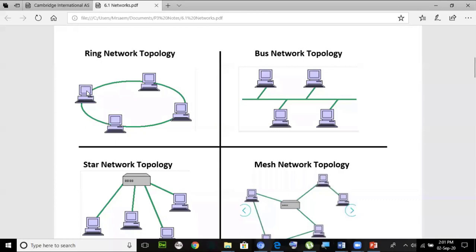The point is, if you have a ring or a bus, both of them are used for small networks, where you just want the computers to be attached, and you want different peripheral devices and scanners to be shared between the workstations.